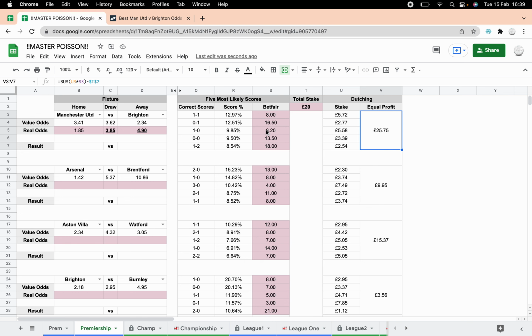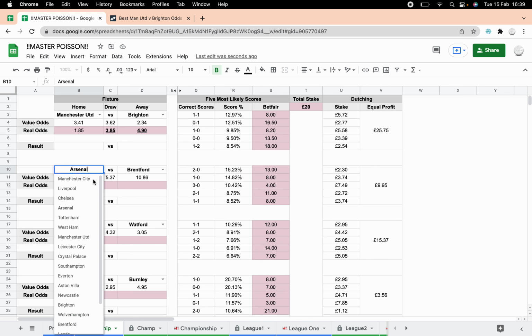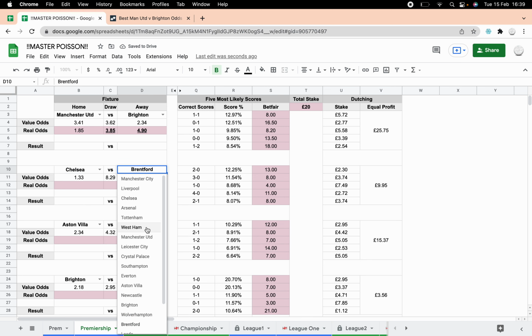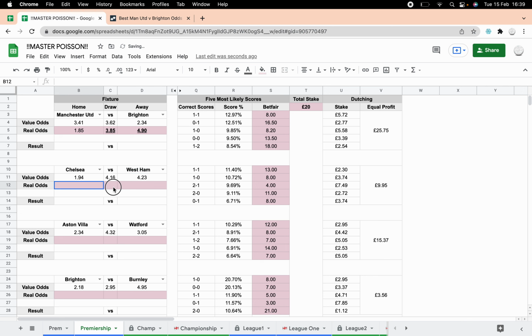So that's how you do it. That's it. Then you can add all your other fixtures below. You don't have to overwrite that one. If there's 6 or 7 fixtures in a game week, you just keep going underneath, do the same thing again.